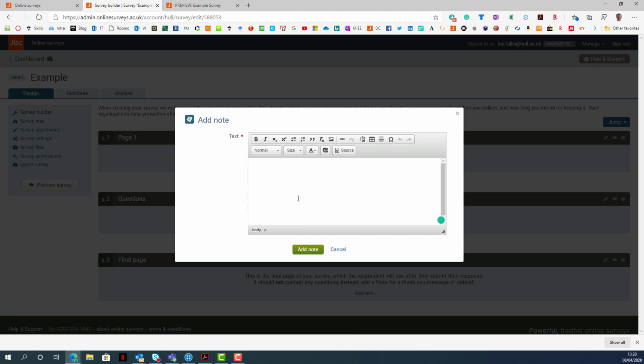In here I would type all of the information needed for ethics, approval, consent, and to inform people how the data has been used. That will do for now though.